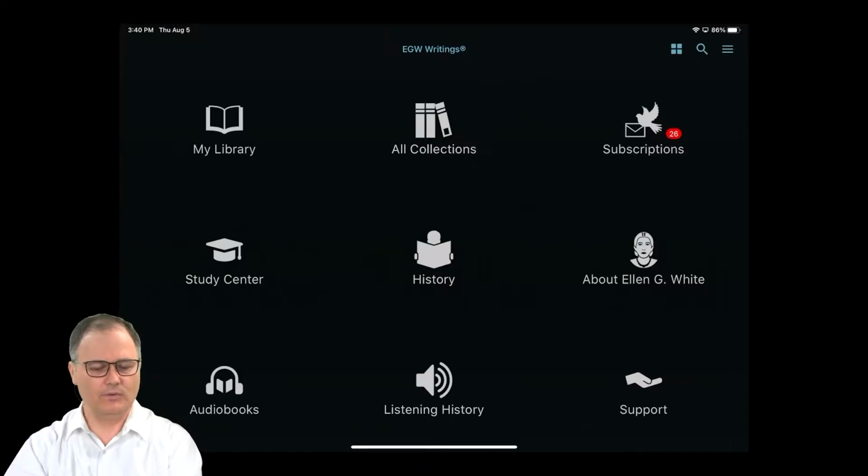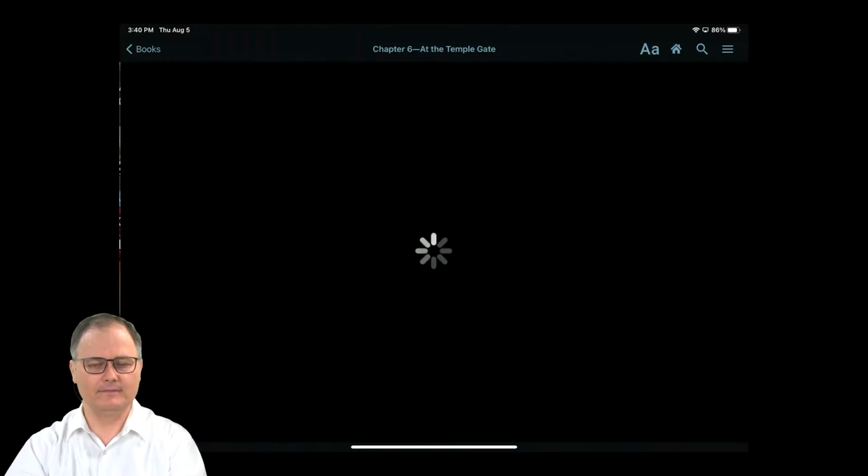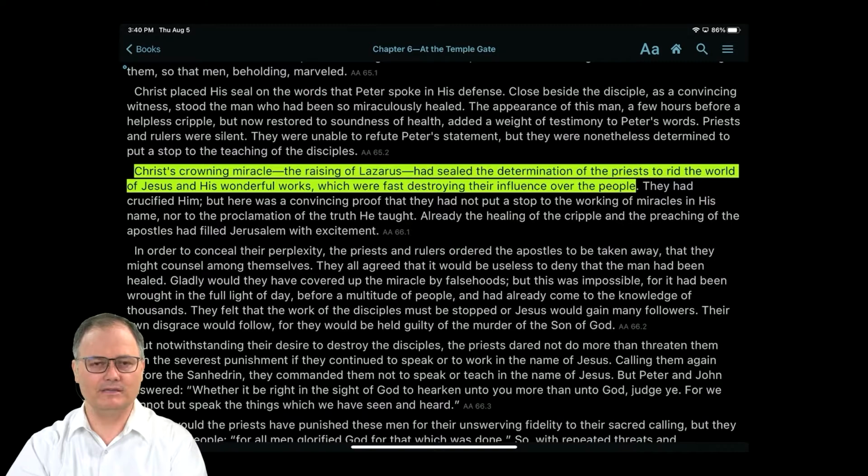First of all, we're going to open My Library. Many of you may be familiar with the EGW Writings app on your iPhone, and you may have wondered what My Library was. When you clicked on it, it looked like some sort of bookshelf. What it actually is, is very similar to the Apple Books and the Kindle Books app, in which it keeps track of your location in the book that you're reading. So you can see here that I'm in Acts of the Apostles, page 65.